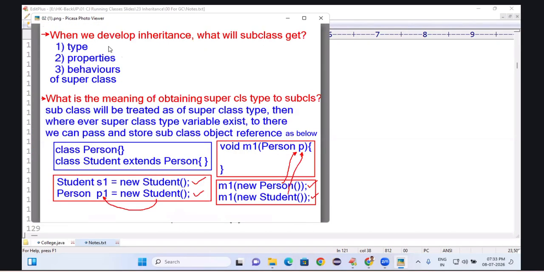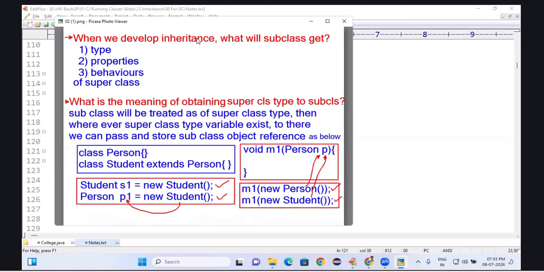Look here. When we develop inheritance, what will the subclass obtain or get? Number one, type. Number two, properties. Number three, behaviors of the superclass. You should know the meaning. What is the meaning of obtaining superclass type to subclass? If you understand the meaning, then as we go further in programming, you can get clarity.